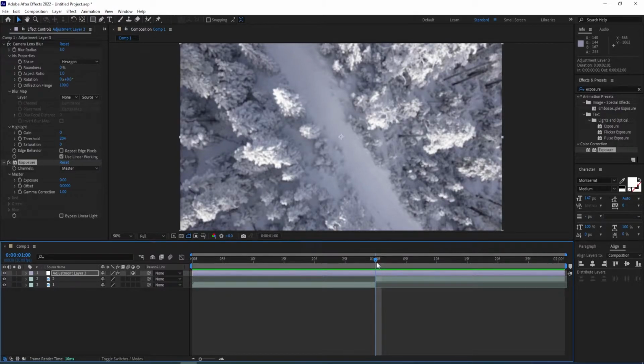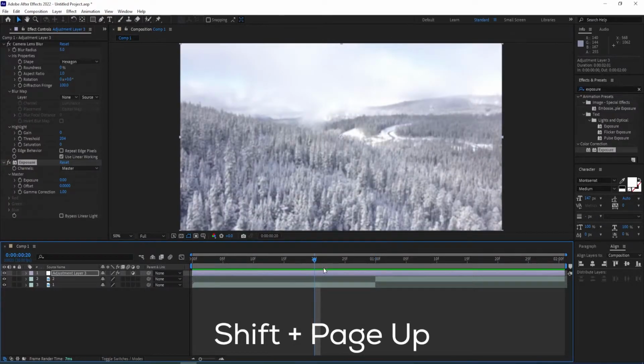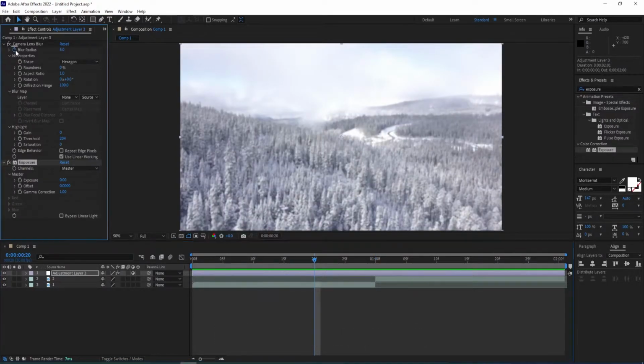And then we are gonna go to where the cut is made. So here at the first second, and then by pressing shift page up we move 10 frames backwards, and then we set a keyframe on blur radius and then exposure. Make sure to change this blur radius to 0 and keep the exposure at 0.